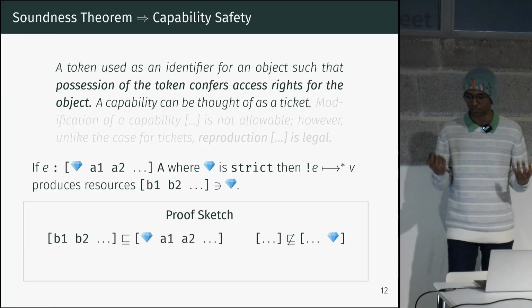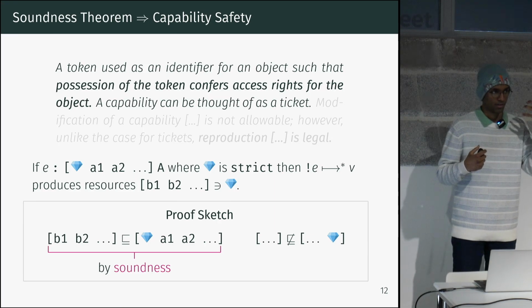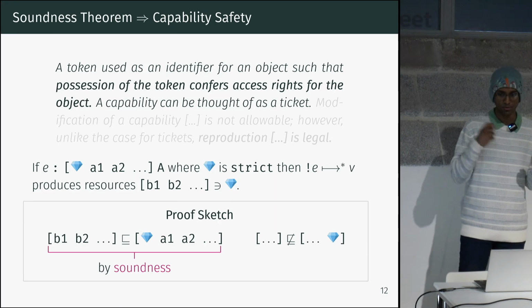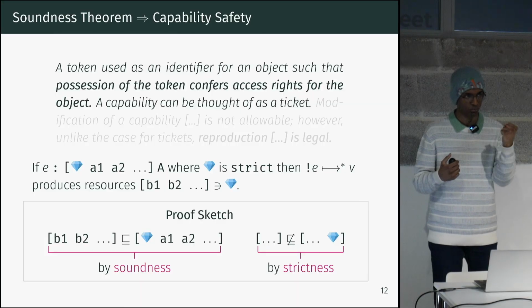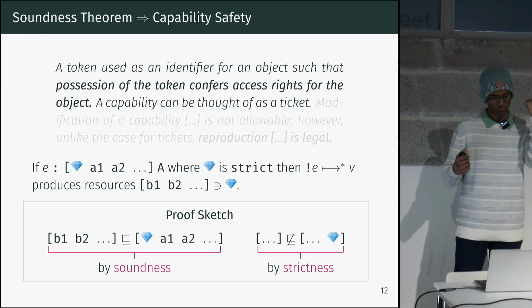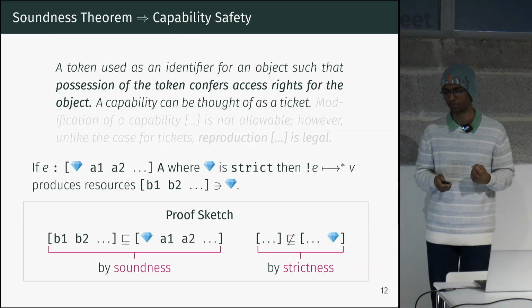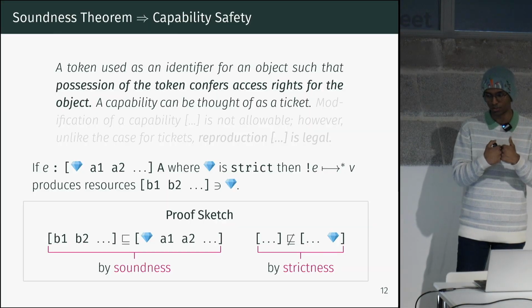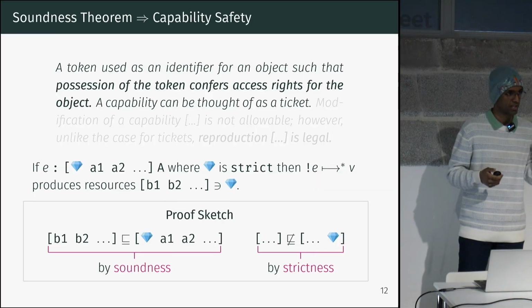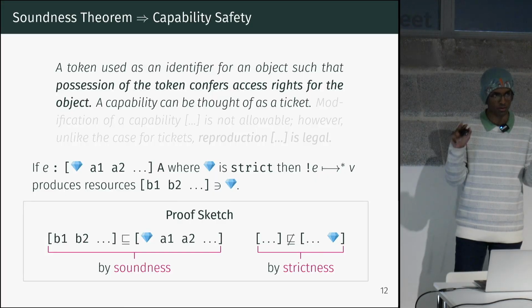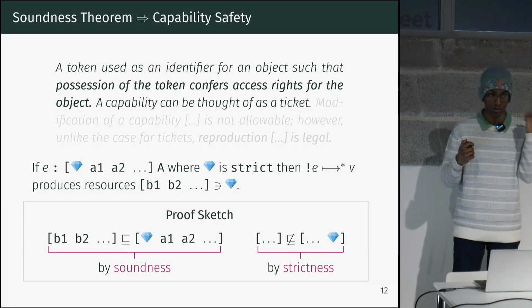And so the sketch of the proof for this goes something like, by soundness, we know that the dynamically produced resource context is substructurally compatible with the statically specified resource context. And by strictness, we know that we can never get from a resource context that does not include a diamond to a resource context that does include a diamond. So if you combine these two, you see that if the B1, B2 resource context on the left of the inequality did not already contain a diamond, there's no way we could conclude this inequality because we have no other way of obtaining a diamond besides already having one on the left.